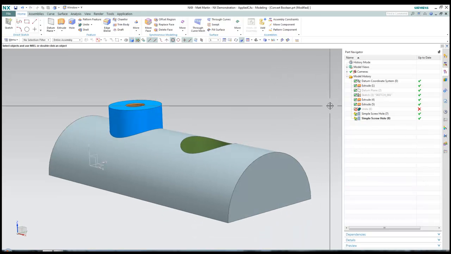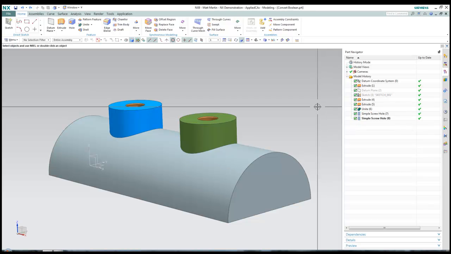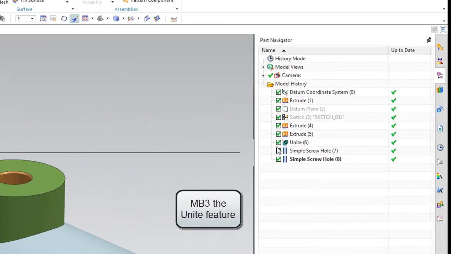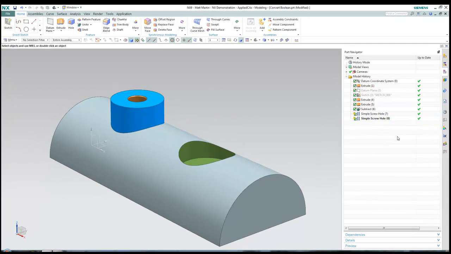Let's go back. But now you can right click and convert to subtract. And now it's subtracted.